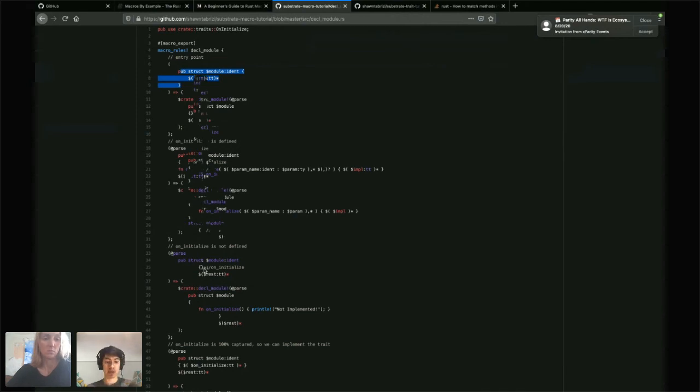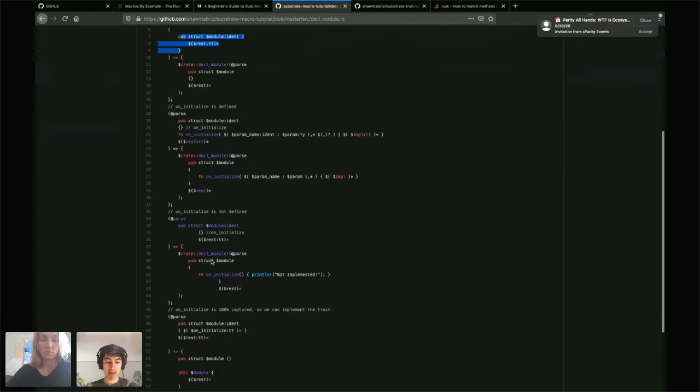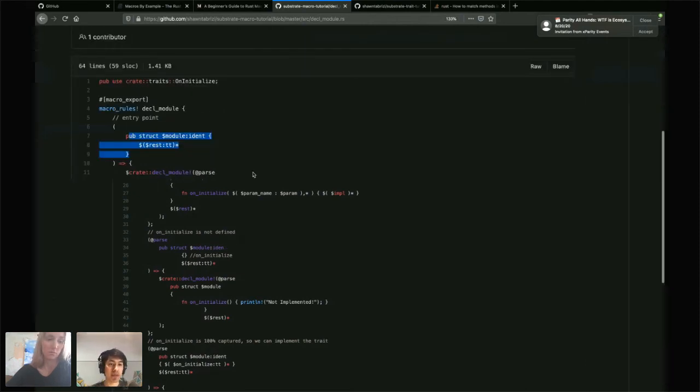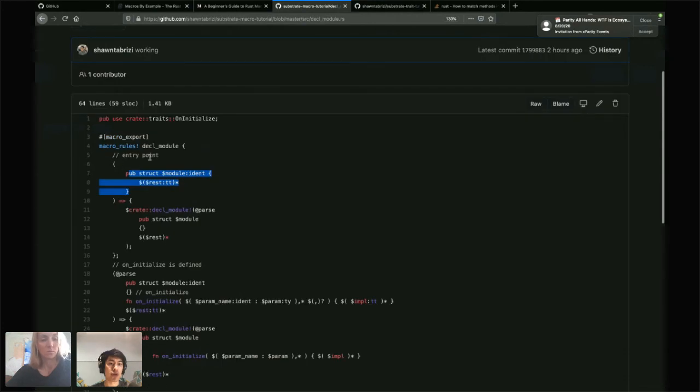So maybe this is a little bit too small. Maybe make this a little bit bigger. But just to give you a quick idea, and I'll just talk about the steps in terms of logic. There's an entry point where you declare module. Inside declare module is expected some struct with a module in it and some code. And then we say, okay, well, let's check the first condition. The first condition is that onInitialize is defined.